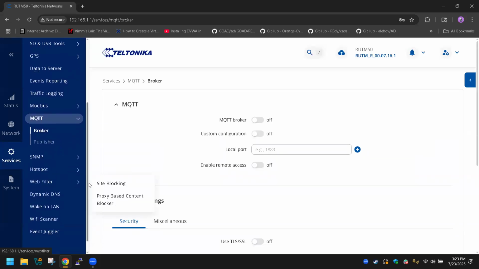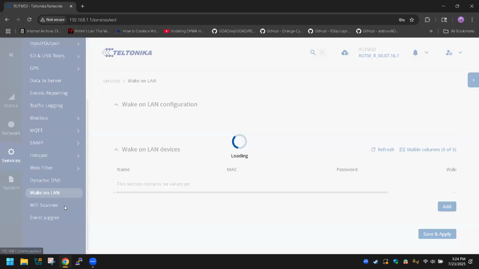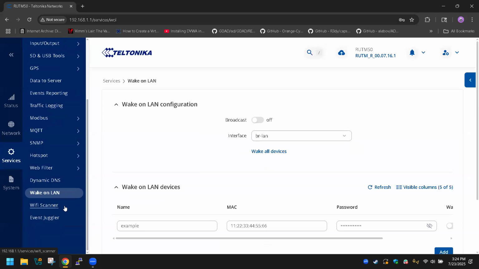Web filtering, site blocks, proxy-based content blocks. This can be a hotspot, which is different than a wireless router. You have wake on LAN features. So if it's not being used and you want the LAN to wake it up, or you want this to wake up other devices, this is what you would do.